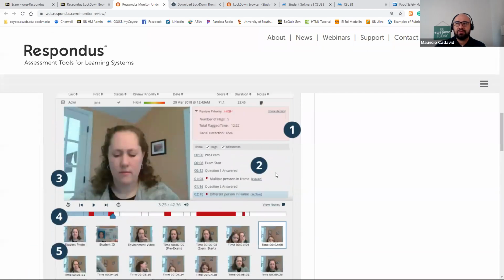So then we get to where it is. It's going to give you a timeline, so it can show you exactly where the flags are. Then it's going to tell you where those flags occurred. So the first one happened at minute 104, multiple persons in frame. So 104, here it is.